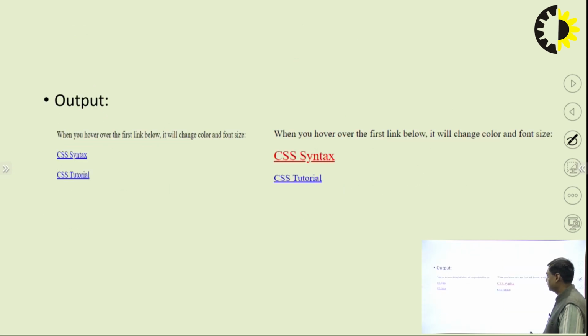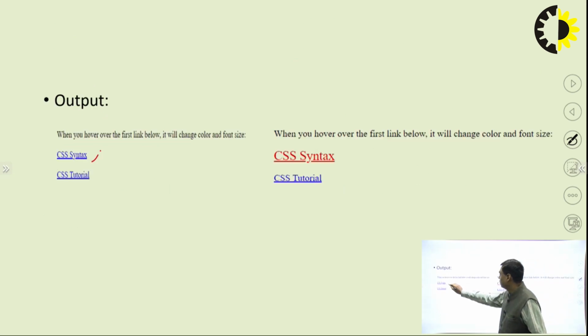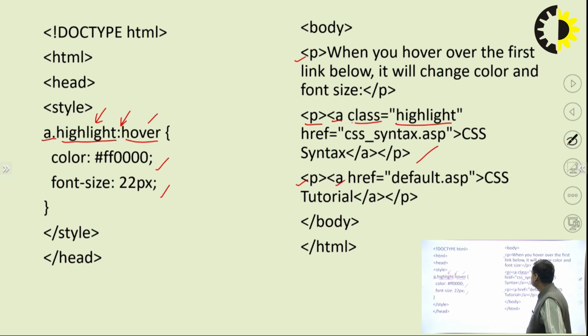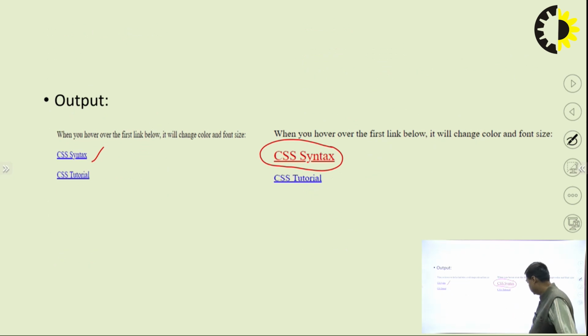This is the output you can see here. When the mouse moves here, the color of this first link will be changed. So this is the first link in the P tag, and this color will be changed.